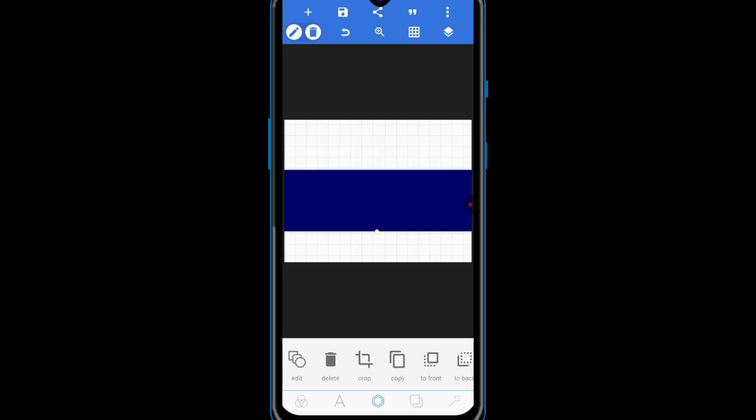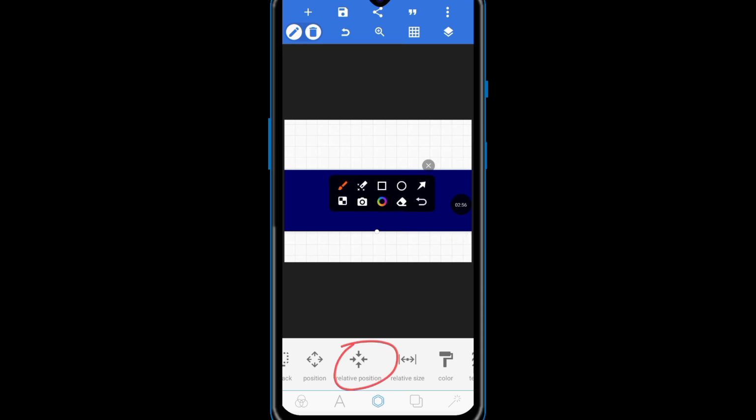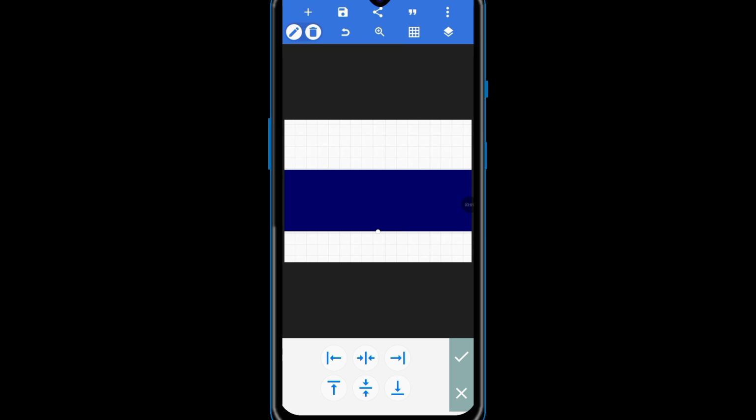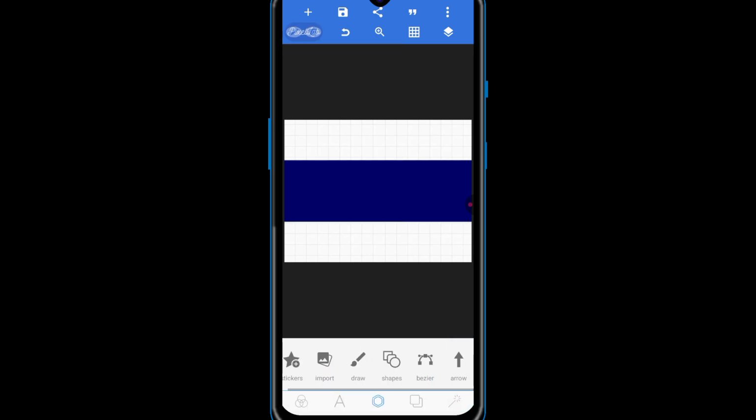Now you have to select the same rectangle and go to relative position on this same hexagonal shape tool. Once you click on relative position, you can balance it to the middle, both up and down and middle. So it's going to be at the middle if you click on these two relative position options. So tick the box and then you get ready for your next thing on your design.